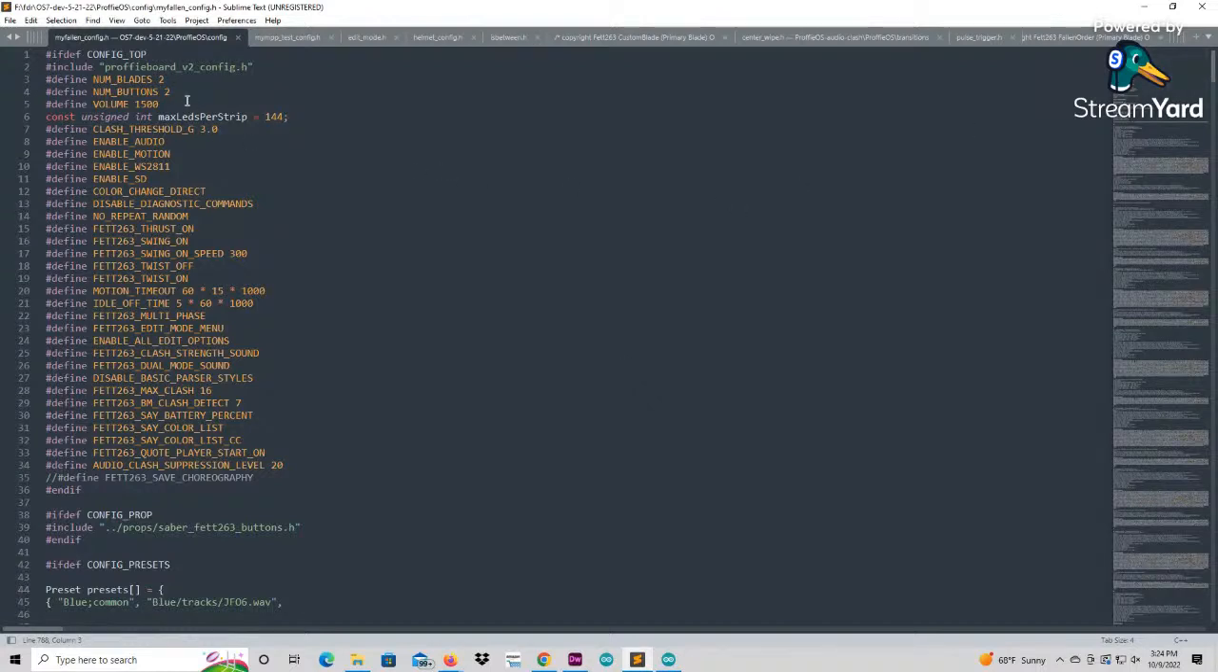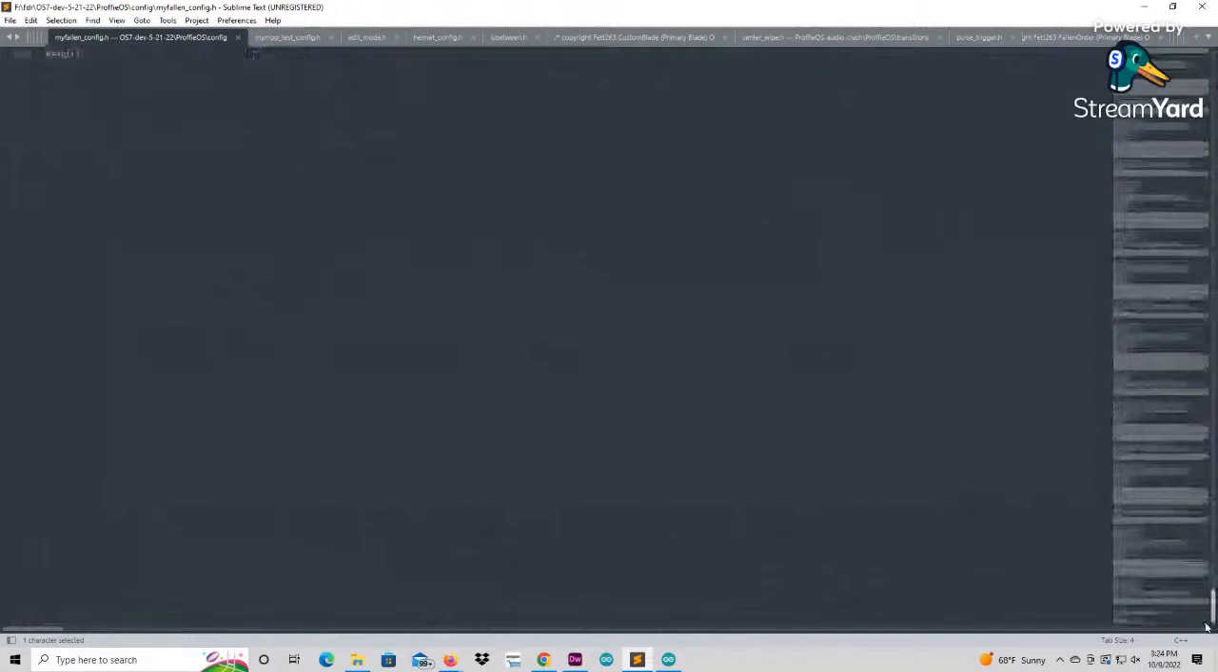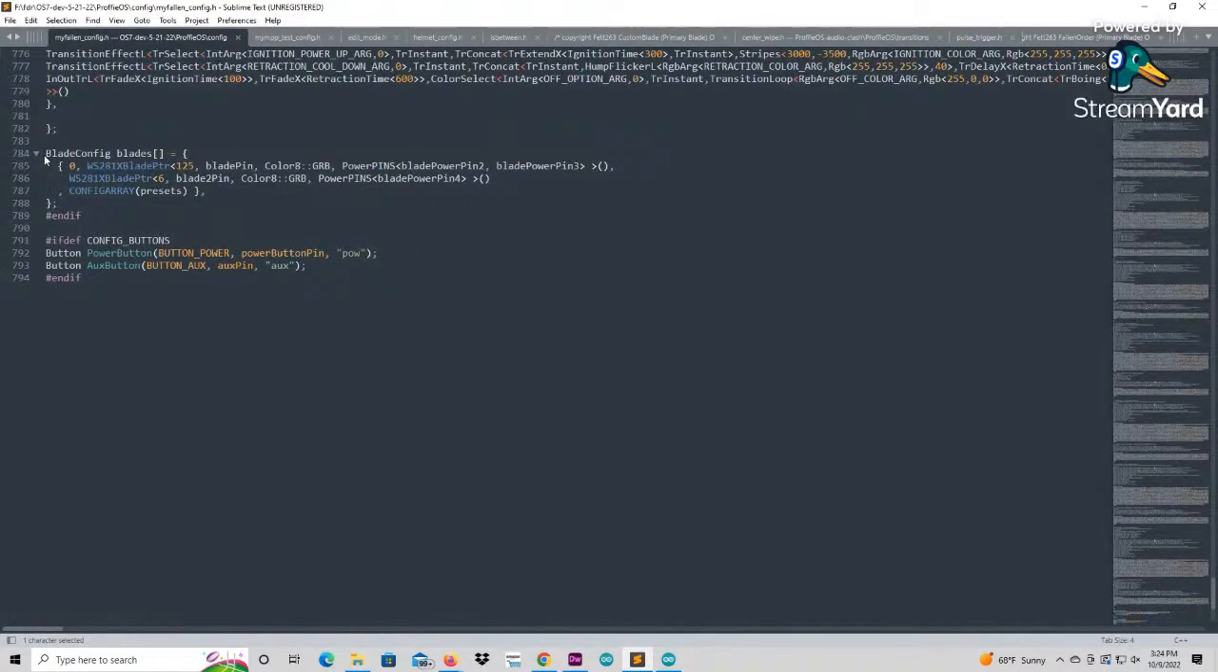The only real information we need is two pieces. You need to know how many blades you actually have, how many buttons you actually have. That's right here at the top. That's going to be on every config file. And then all the way at the very bottom, doesn't matter what's in between, you're going to find this blade config section, and it ends with this #endif. That's the piece that my tool can't do for you.